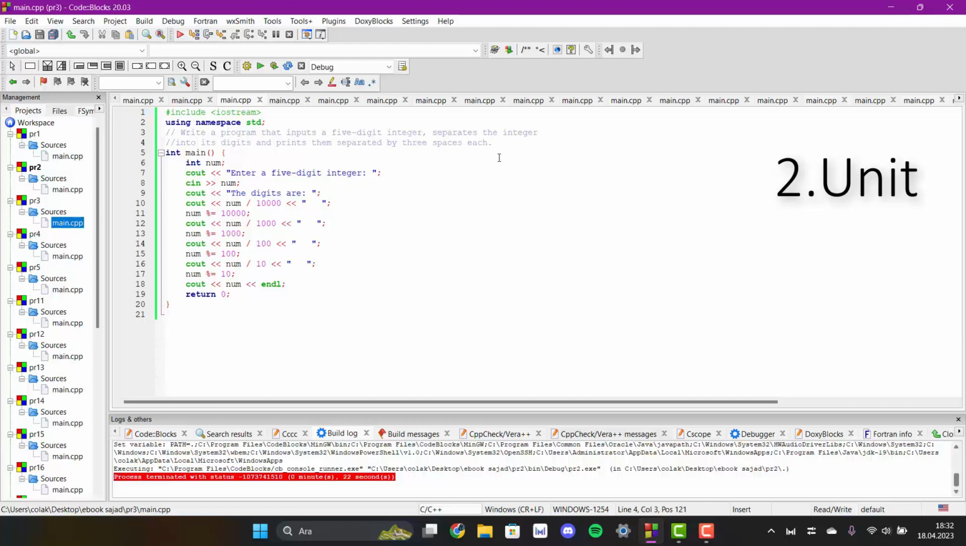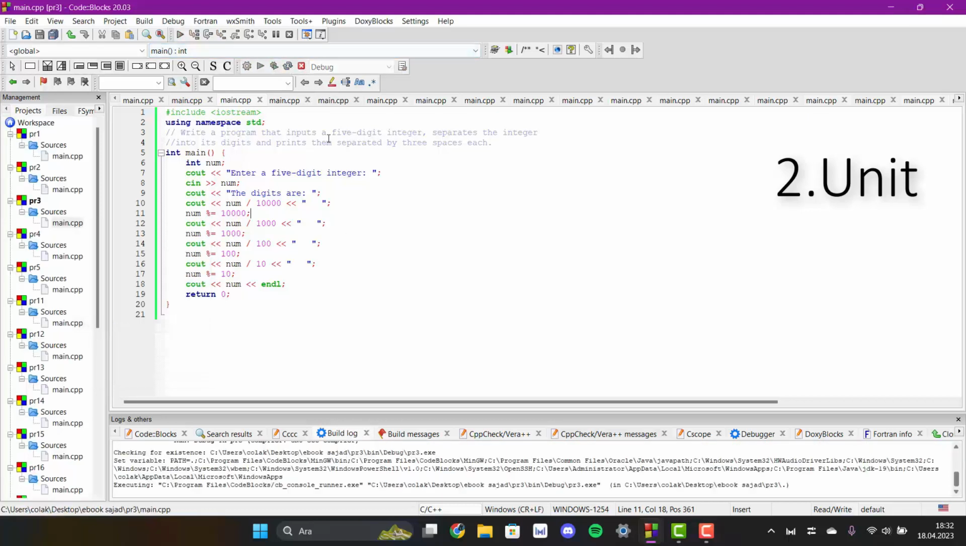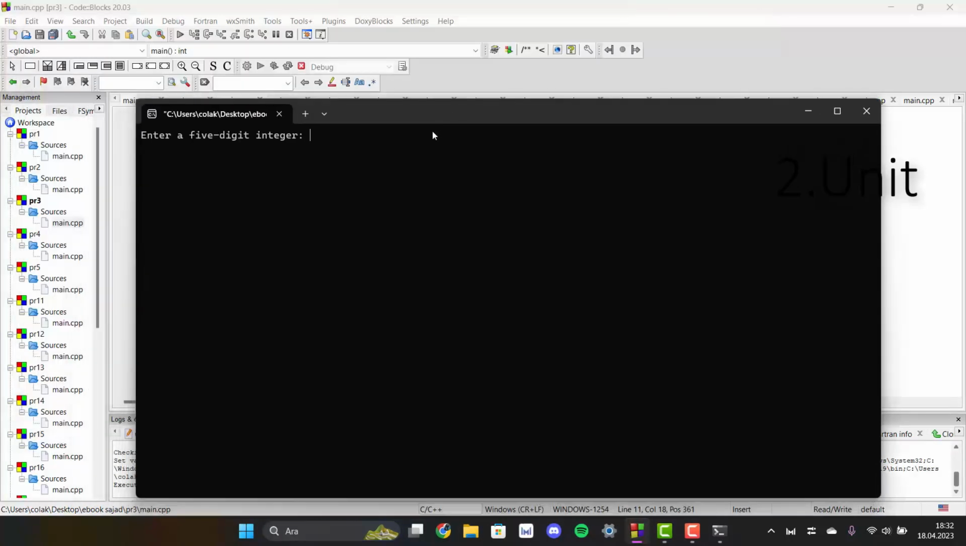Write a program that inputs a 5 digit integer and separates the digits. We divide again and again by 10, 100, 1000 and 10,000. We build the 5 digit integer, for example 1, 2, 3, 3, 4, and then separate the digits.